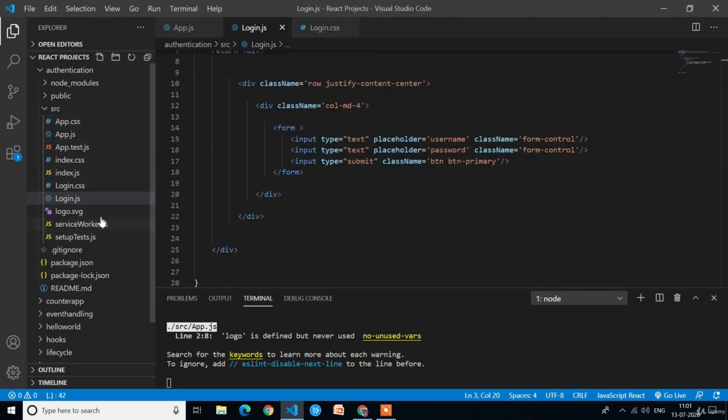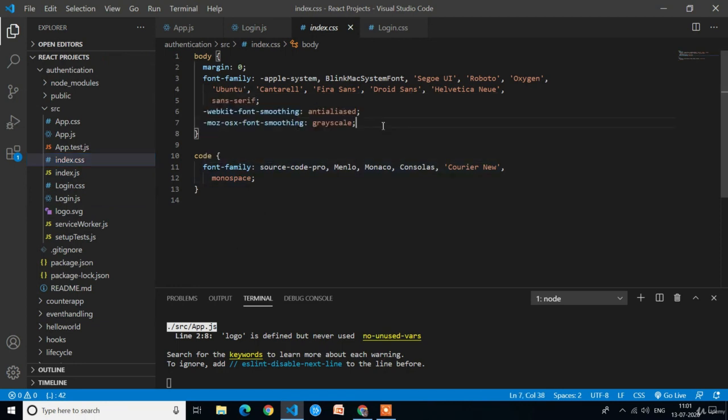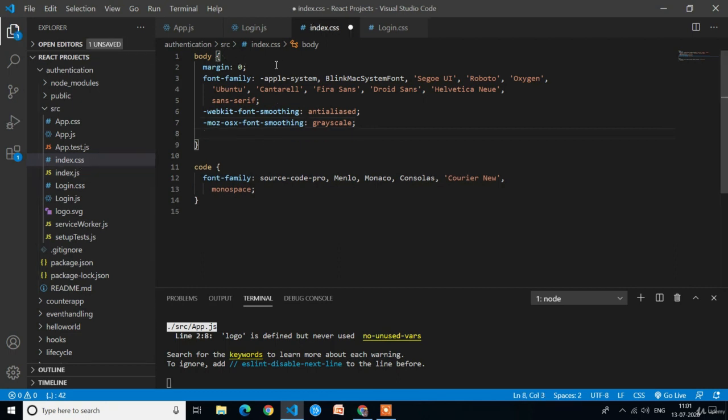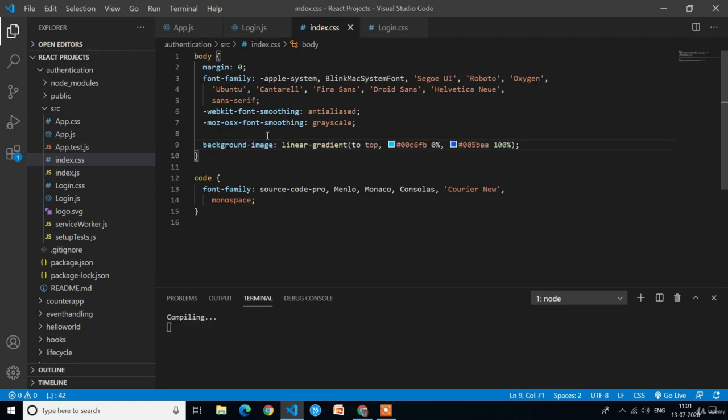Because index.css is the global style sheet for entire React.js components. So if you apply the background color here, it will be applied to all components. That's why I will write the background color in the index.css body component. Here I will paste the background color. Now we will see whether the background is added or not.